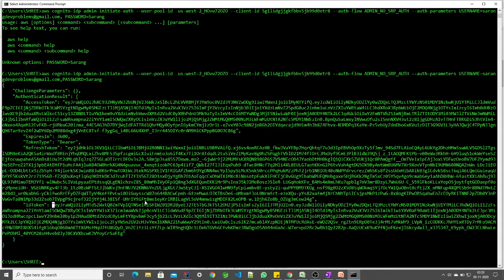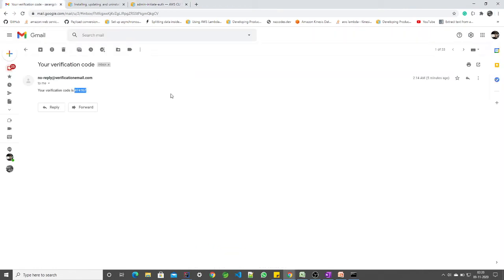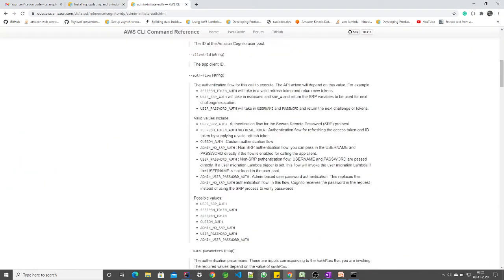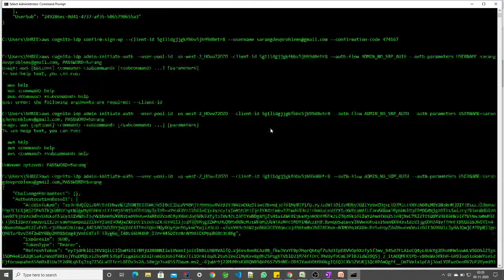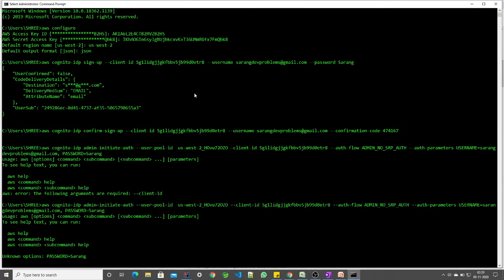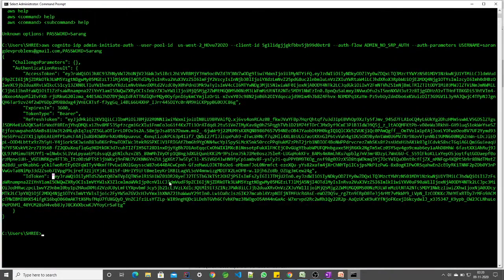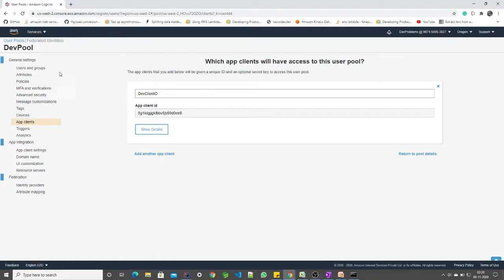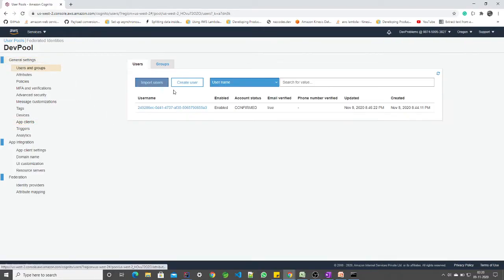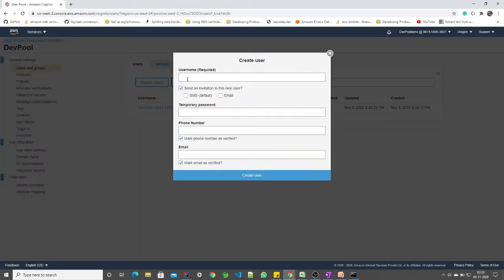So this was the authentication flow, guys, and there are two ways to create a user. I created one directly using the sign up API, and I confirmed the user and tried to log into the application. There is also another way that Cognito gives us. We can create a user from here also. Let's create a user from here.